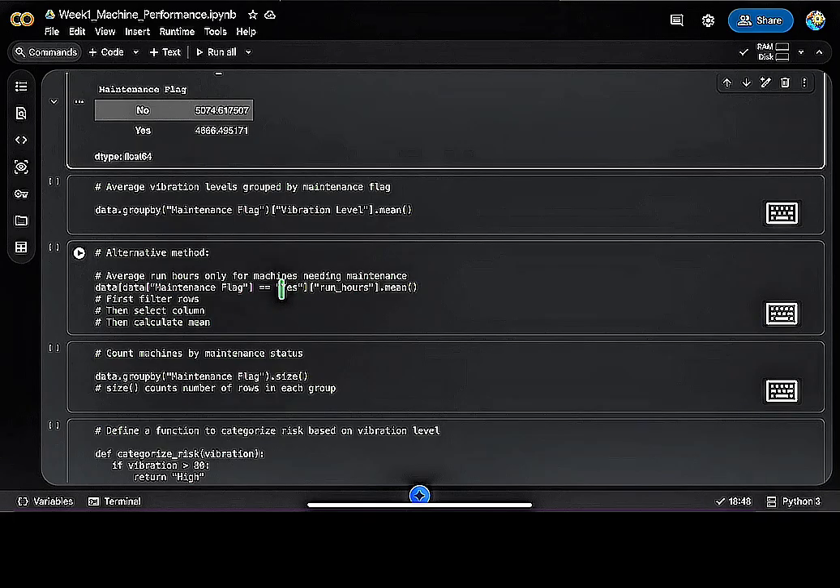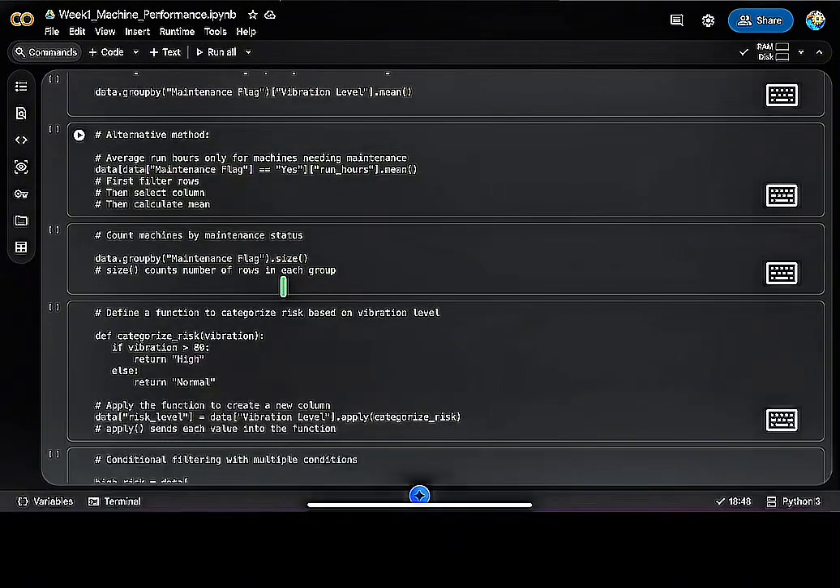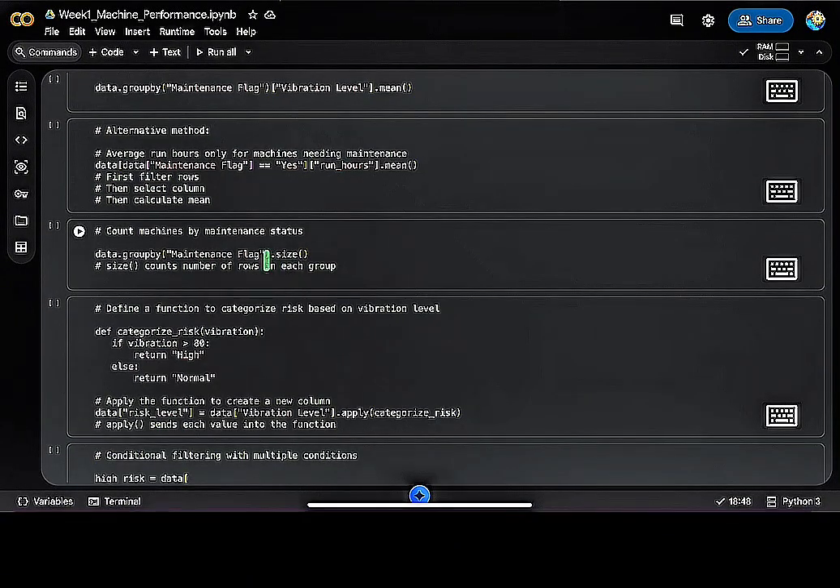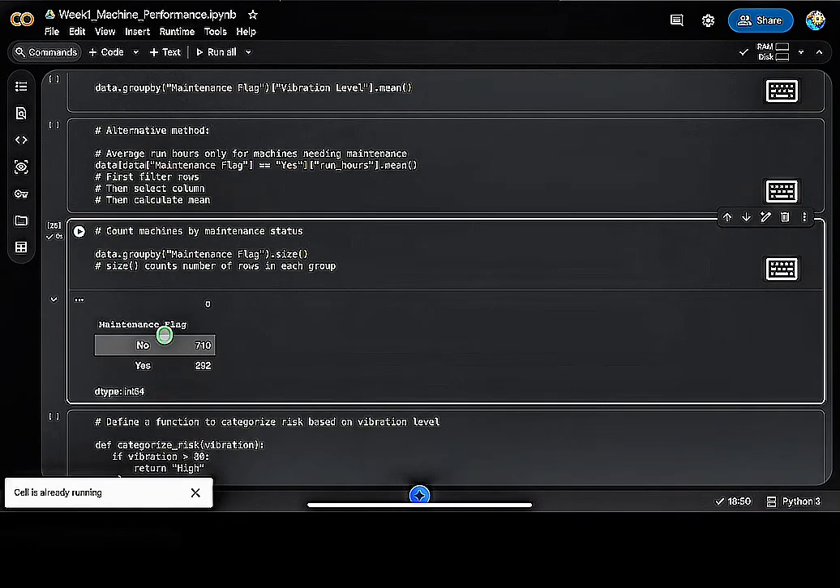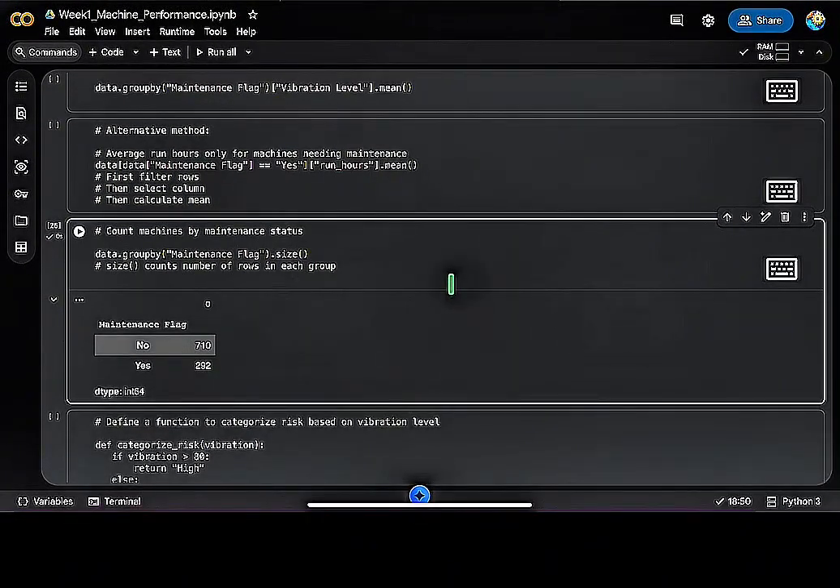So we can also count machines by maintenance status, right? Let's say you have data dot group by, and then you group by the maintenance flag, and then you can get the size of each group. So over here, if we run this, we can get no is 710, then yes is 292. This is how you can also get a count from that.